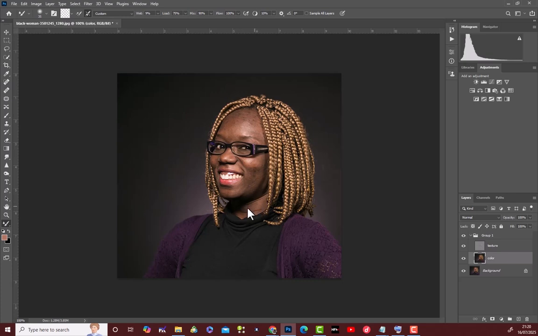So I'm going to be fast about this so that we save some time. Okay. Reduce the size of the brush so that you can brush through other parts.